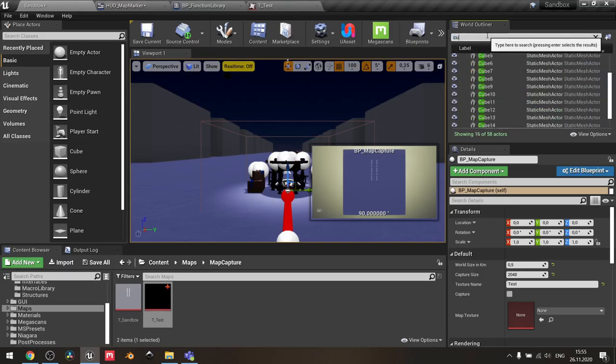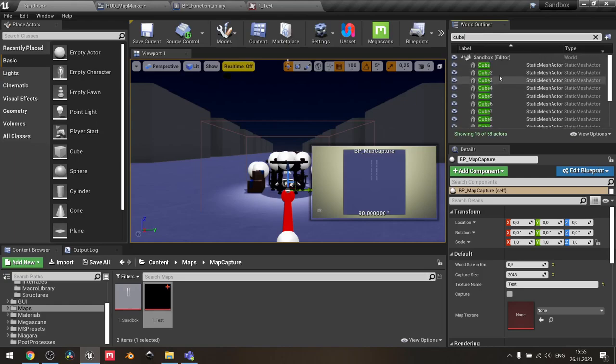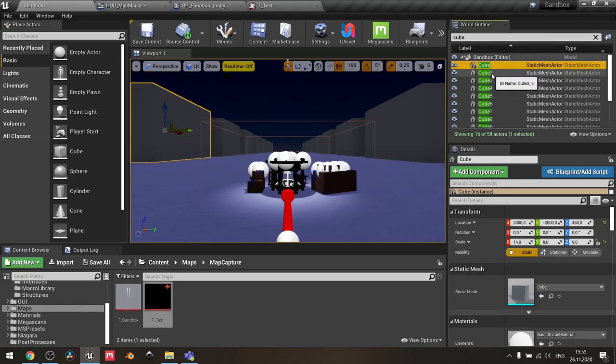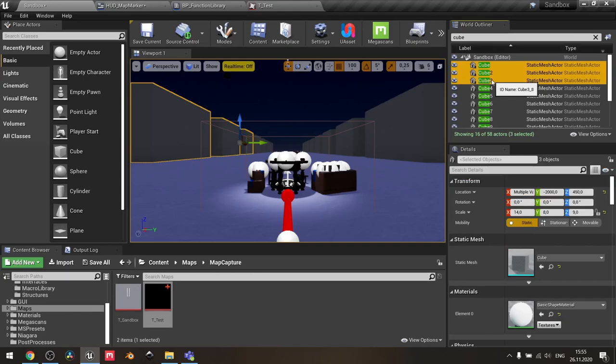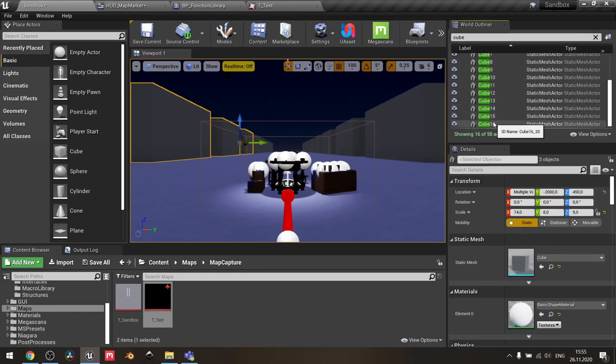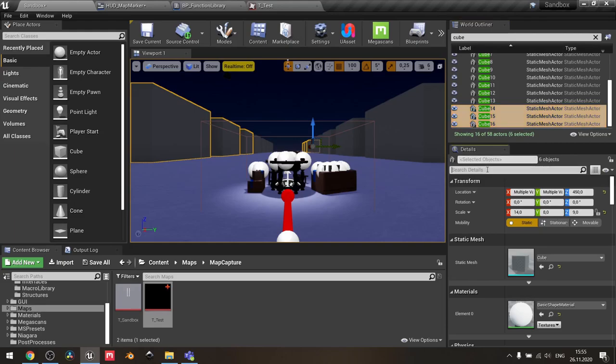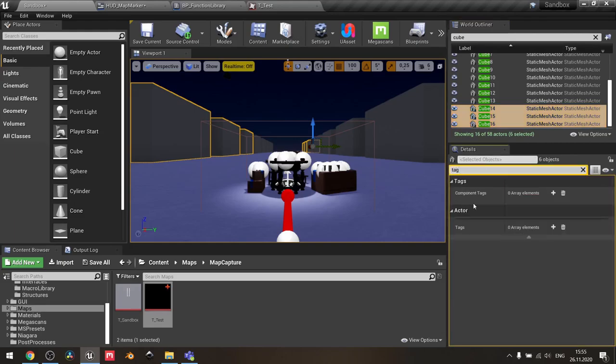For this, let's for instance get some cubes. This one, this one, this one. And maybe this one, and this one. Three on the left at the beginning and three on the right at the end. And for tags, also make sure that you are providing tags for the actor, not for the component tags. Set it to capture.